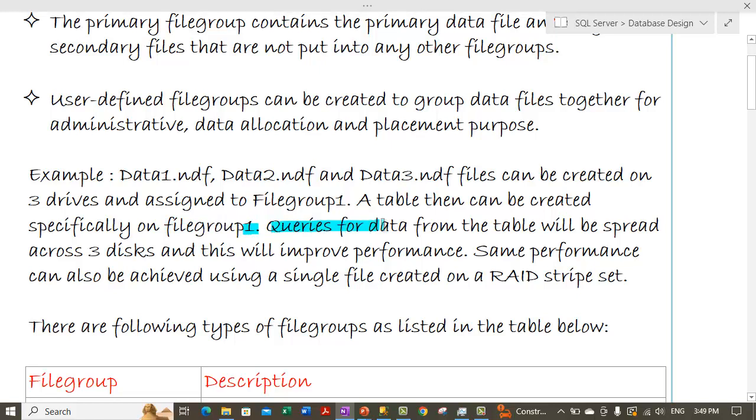Now if you perform any queries for data from that particular table, those queries will get spread across 3 disks, because these 3 files are placed on 3 separate disks, and we have created a table on the file group which contains these 3 files. So whenever a query is made for data from that table, the query gets spread across those 3 disks, and this will improve the performance, as there will be parallel IO, and data will be coming from 3 disks instead of just a single disk.